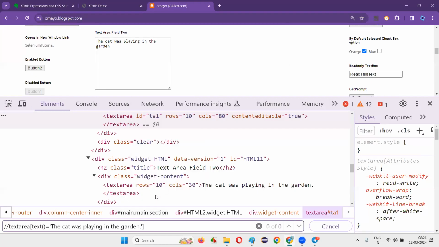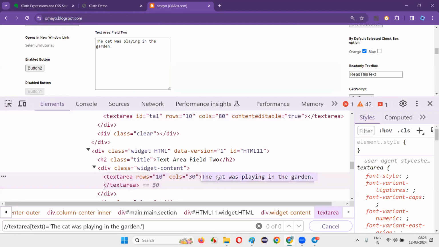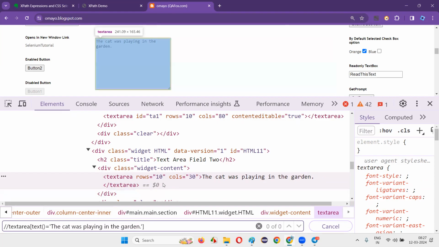I'll inspect this again. There is some space or something, it seems. Unable to find using the text method. We can directly use the link text method over.